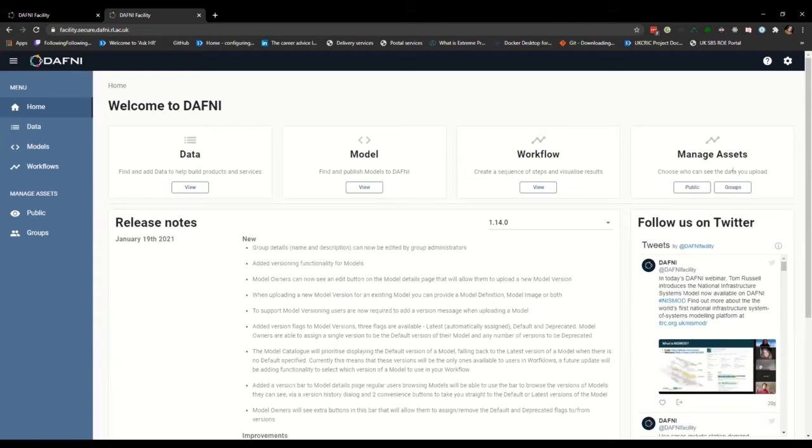And then the final component on this front page is the manage assets component. This allows you to either share your data and models with the public catalog, which is just every user on DAFNI. If you share it there, then everyone who has a login to DAFNI can see your model and data. Or if you'd rather restrict the access a little bit more, you can create a private group and you can curate who has access to that group and which models and data you share within that group.